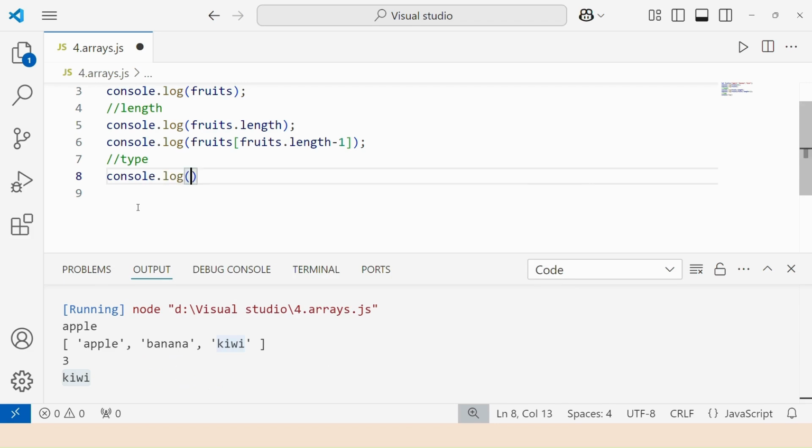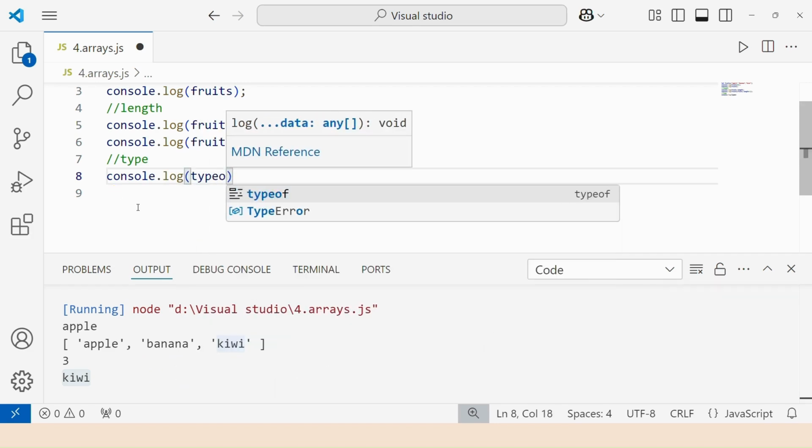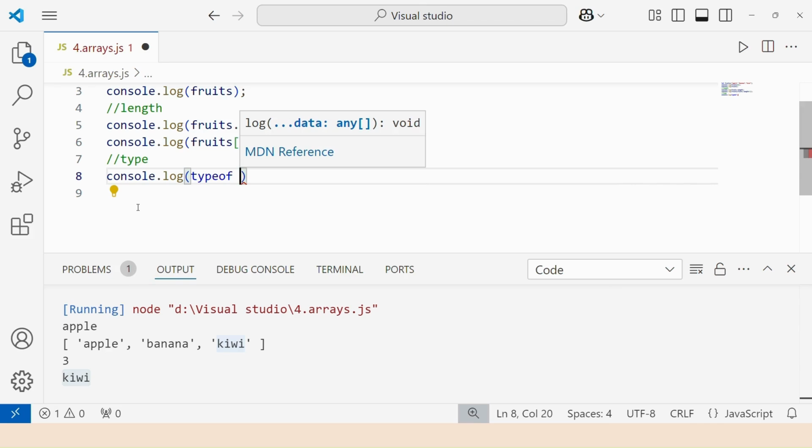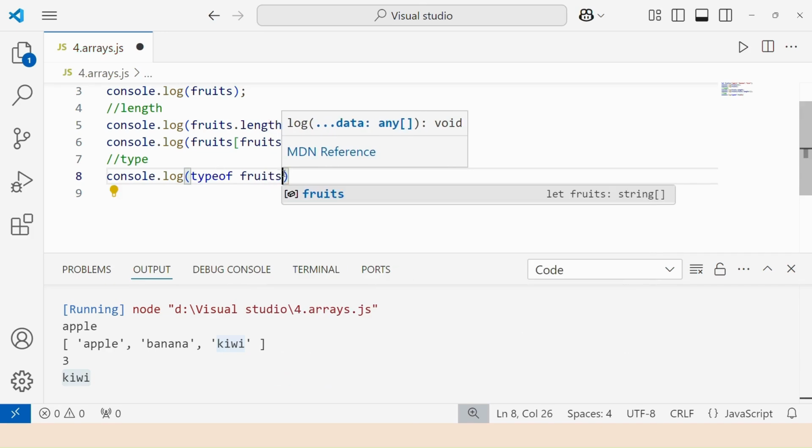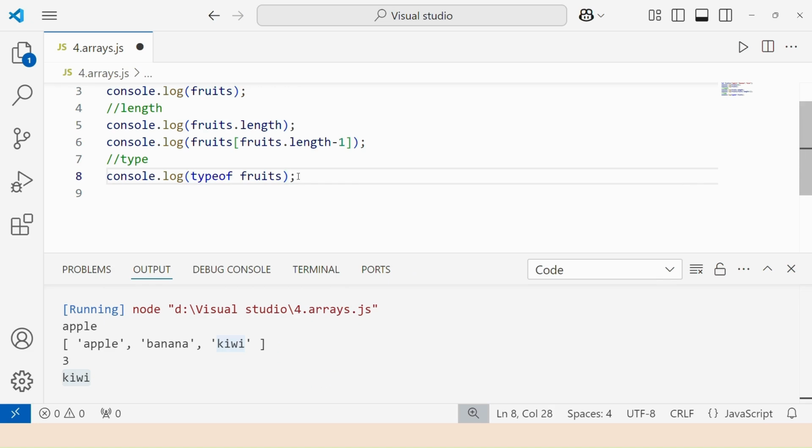Console.log of typeof. In primitive data types, I used this typeof keyword, and here also you can use it with fruits. Then what we think is we will get it as array, but we don't get it as array. We will get it as object.